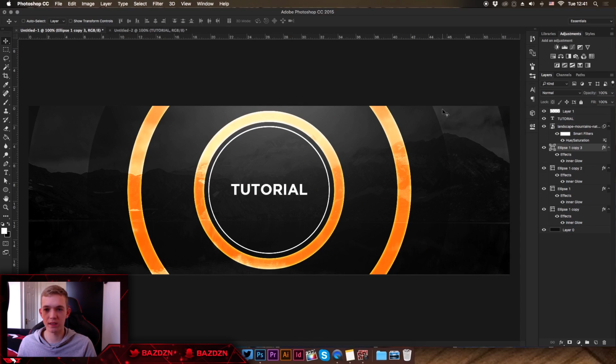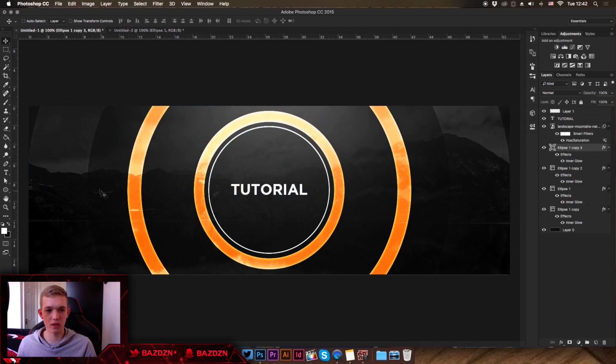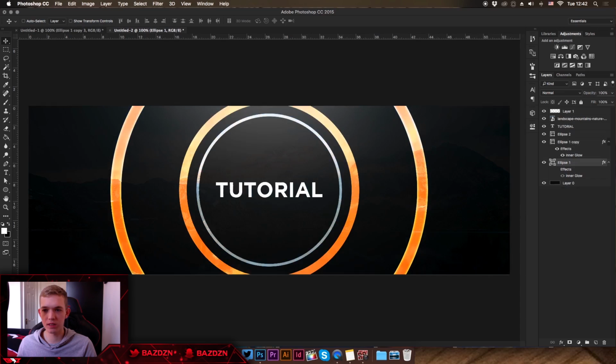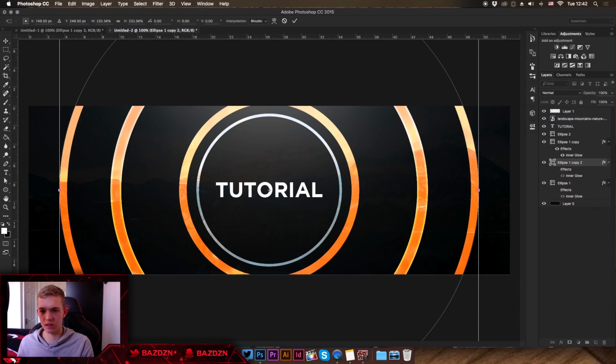I've even got these white circles around the outside right here, and I'll show you guys how to do that right now as well. There's a lot of things you can do with this type of design. To get this outer white circle, all you need to do is duplicate any of your ellipses, press Command T, and just drag it out to the outside, just like that.